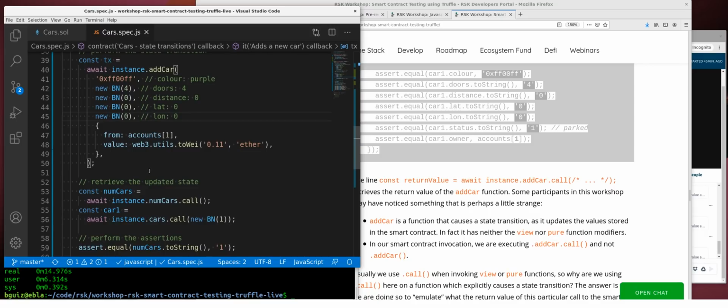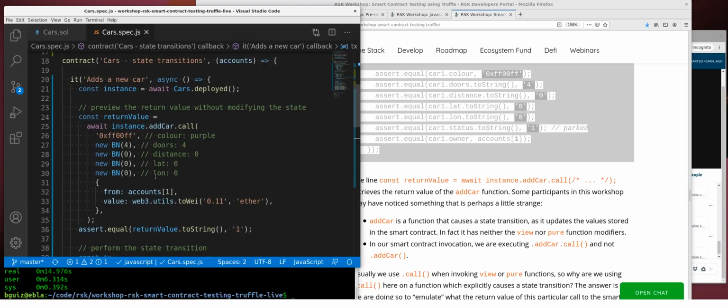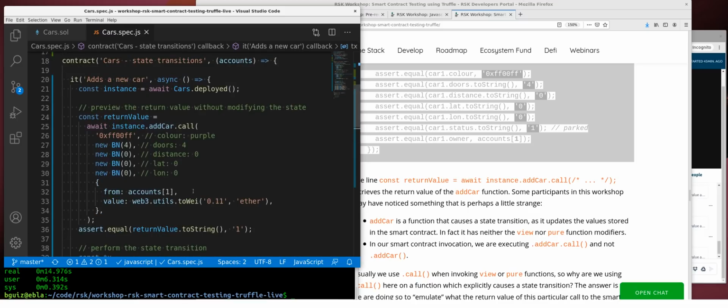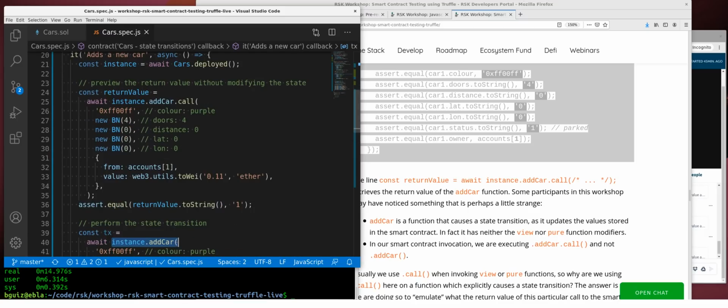But earlier on, I did something that maybe was a little bit tricky, and I skipped. Now we're going back to that. You notice that I'm doing instance.addCar once over here, and that actually does a state transition. But preceding that, I'm doing addCar again, but this time I'm doing .call. And for those of you who are familiar, you'll notice that .call is only used to query values. It never sends an actual transaction to the blockchain, right?